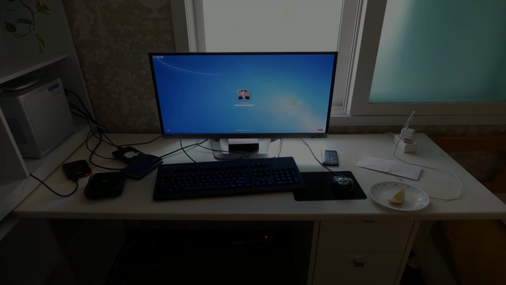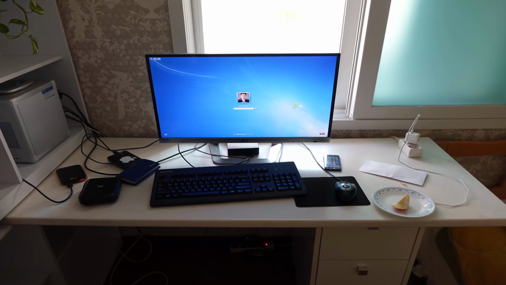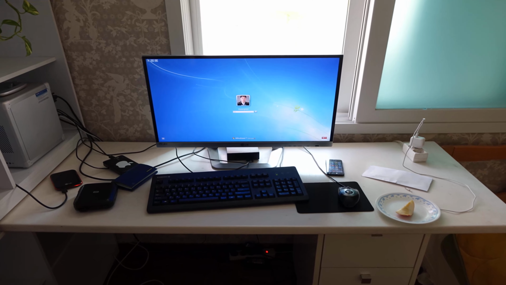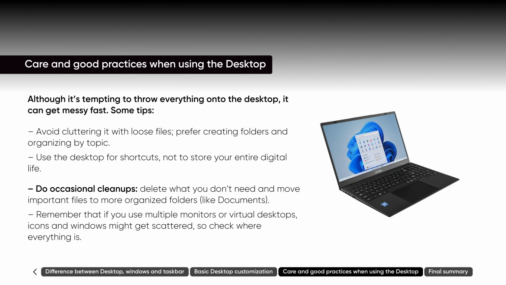Care and good practices when using the desktop. Although it's tempting to throw everything onto the desktop, it can get messy fast. Some tips. Avoid cluttering it with loose files, prefer creating folders and organizing by topic. Use the desktop for shortcuts, not to store your entire digital life. Do occasional cleanups, delete what you don't need and move important files to more organized folders, like documents. Remember that if you use multiple monitors or virtual desktops, icons and windows might get scattered, so check where everything is.